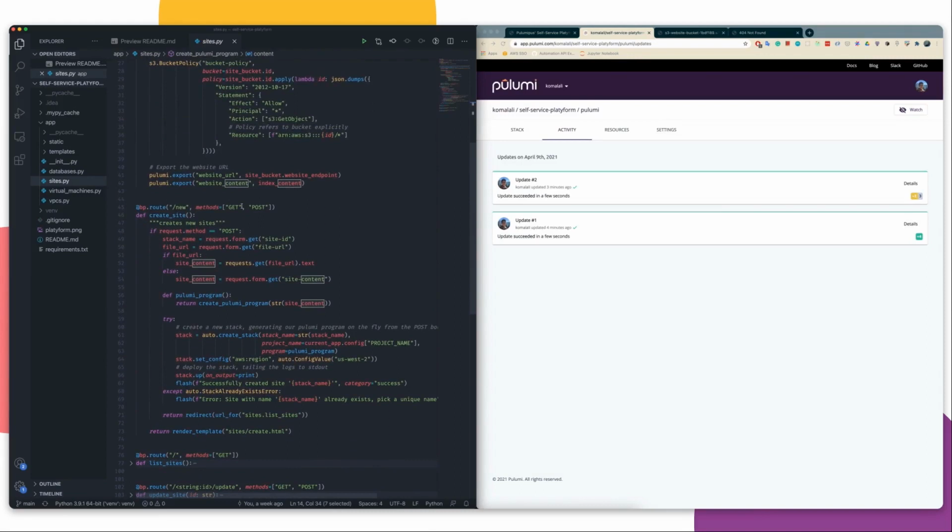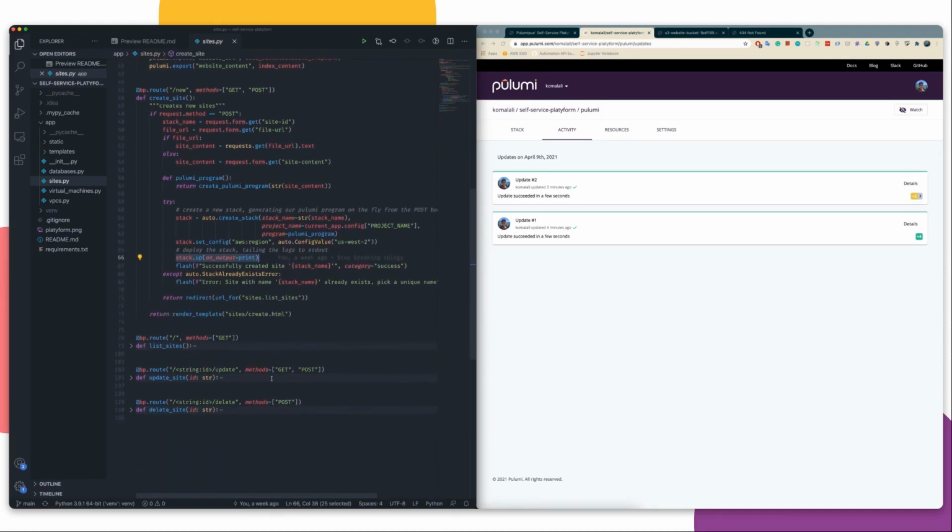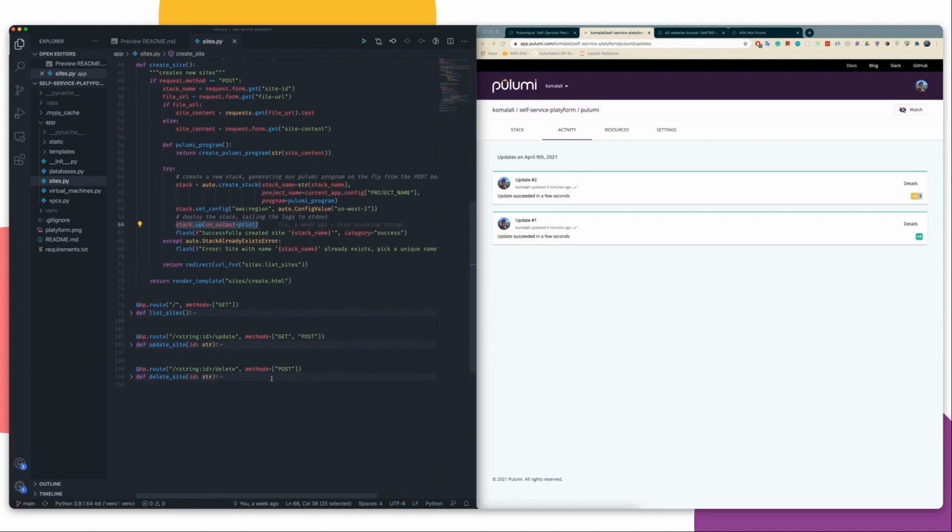So for example, to create the website, we create a stack using Automation API. We then set some configuration values on that stack, and then we run stack.up. We wrap this code in a little bit of Flask boilerplate to provide inputs from the web app and deliver error messages and outputs back to the user. A similar process applies for list, update, and delete handlers. In just a couple of hundred lines of code, we've created a self-service cloud infrastructure platform by building on top of Pulumi and Pulumi's automation API.